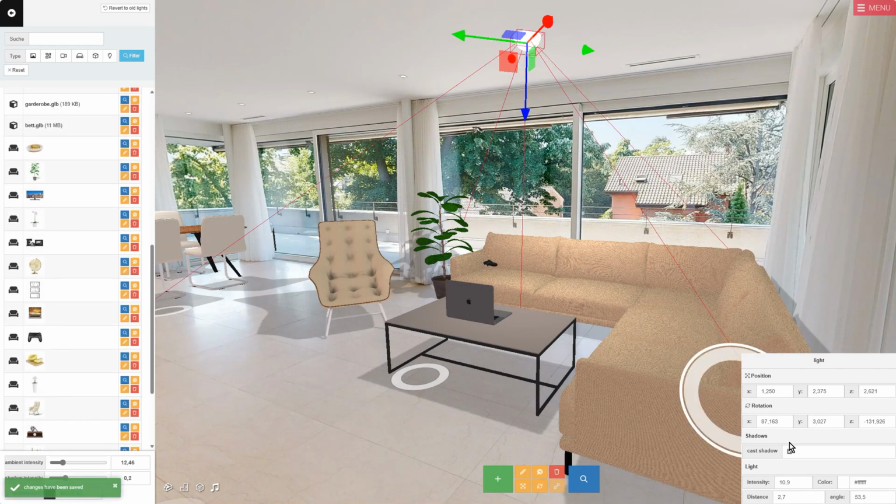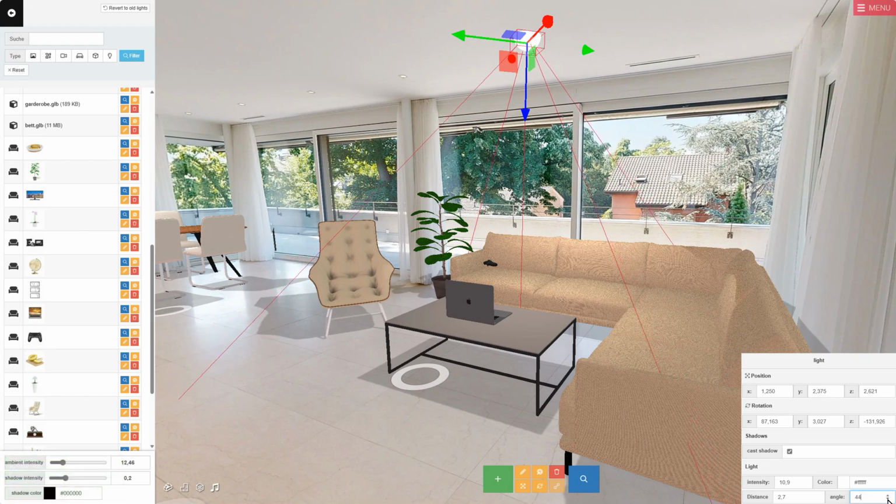When using spotlights to cast shadows, it's important to keep in mind that the distance and angle settings will affect how a shadow is projected. This also allows you to fix issues with shadows projecting through walls, for example.